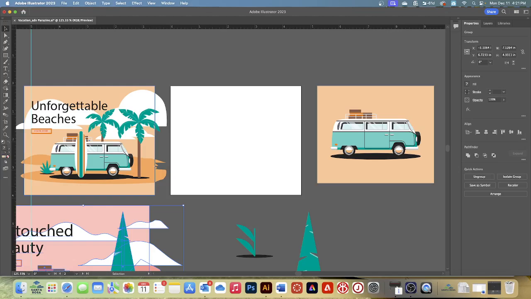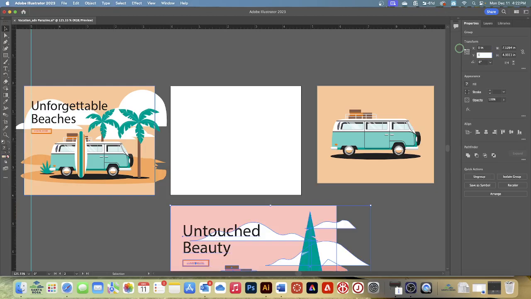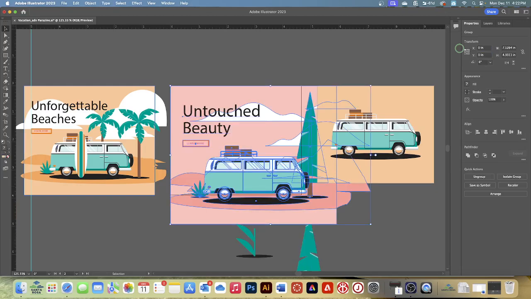In the Transform section of the Properties panel, right over here, click the upper left point of the reference point locator. That's this right here, the upper left point. Change the X value to zero, and the Y value to 0, and press return. Look at that. The group of content is moved into the upper left corner of the active artboard.